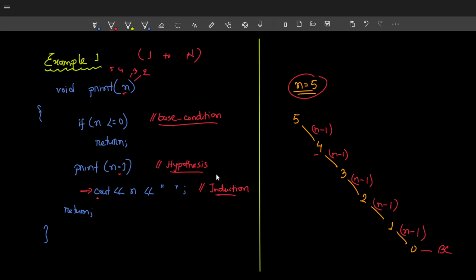It again checks the base condition, sees that it is not satisfied, so again it goes to the print function. And now the value of n becomes 1, from 2 it becomes 1. And again it sees that n is not satisfying the condition, since 1 is not less than or equal to 0. So again it reduces the value of 1 by 1, and now the value of n becomes 0. So what will happen now? Here this condition will become true, since n is less than or equal to 0.